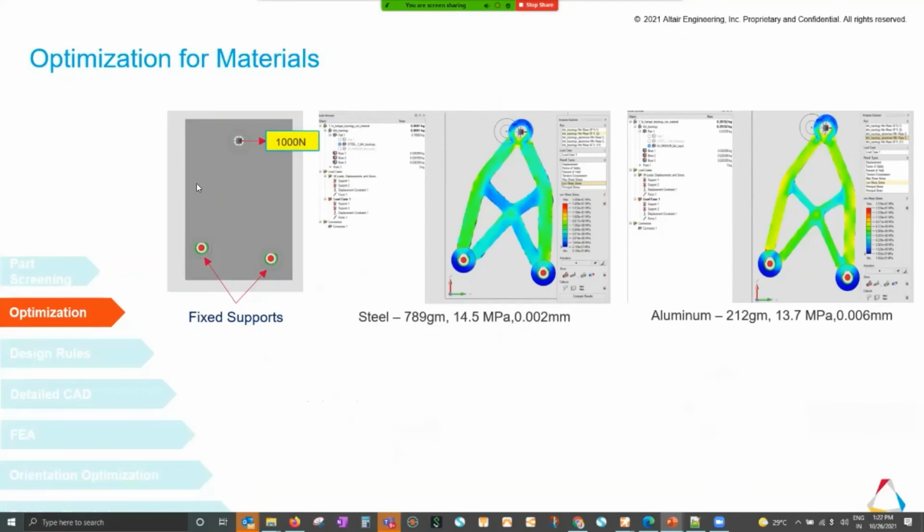When you are going for material validation, you can also take help from Inspire to understand what the impact is if you change the material from, say, steel to aluminum, on things such as your mass, your stress, as well as your displacement. For example, if you see that single bracket over here, in steel it is close to 800 grams. If you go to aluminum, it goes to 212 grams, and it has more or less similar stress and displacement targets, right?